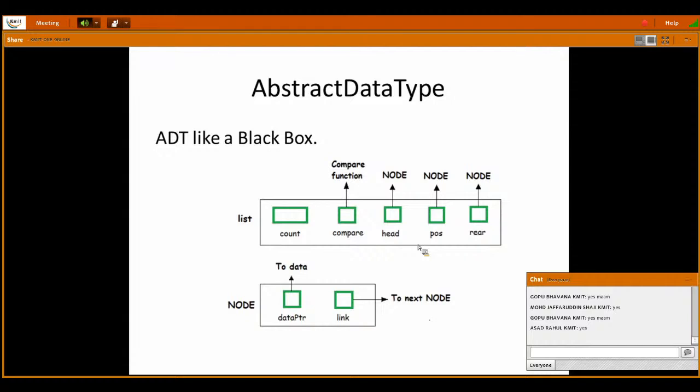So this is a list ADT. In the list ADT, inside it there is a node. These two are classes: node is a separate class, and list is also a class. In node, we have a data part and a pointer. A node always has two parts: one is a key value which stores the key value, and one more is a pointer to the next node.